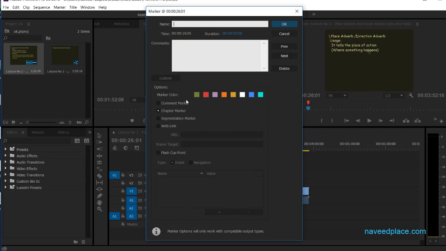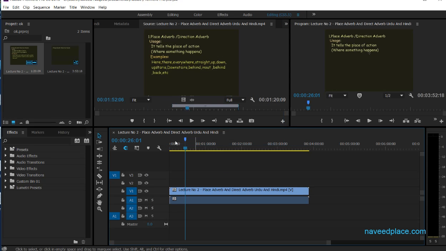If I click on add chapter marker, now it's asking the name of your marker. If I say Naveed place, it came in name. And if I want to give a comment here, I say this is my comment for you. And if I want to give a color to my marker, I can also give it. I pick this color and say okay, and as you can see, now I have this marker. When I hover on that marker, as you can see, it is now showing me Naveed place and this is my comment.